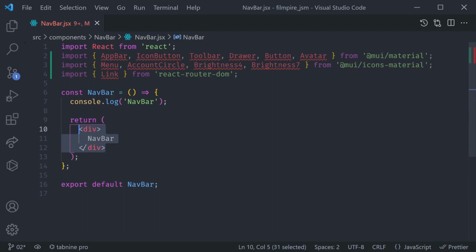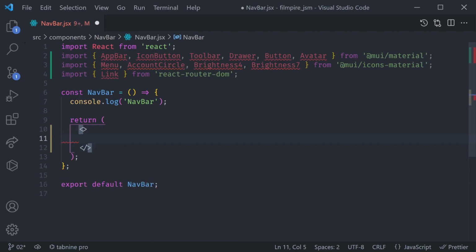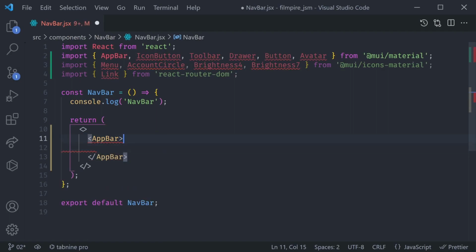First, we're not going to have this as a div. We're going to create an empty React fragment. It looks something like this. Then inside of it, we're going to have the AppBar. So let's create the AppBar component. And it's not going to be a self-closing component, so we can expand it. And it's going to have a position equal to fixed.